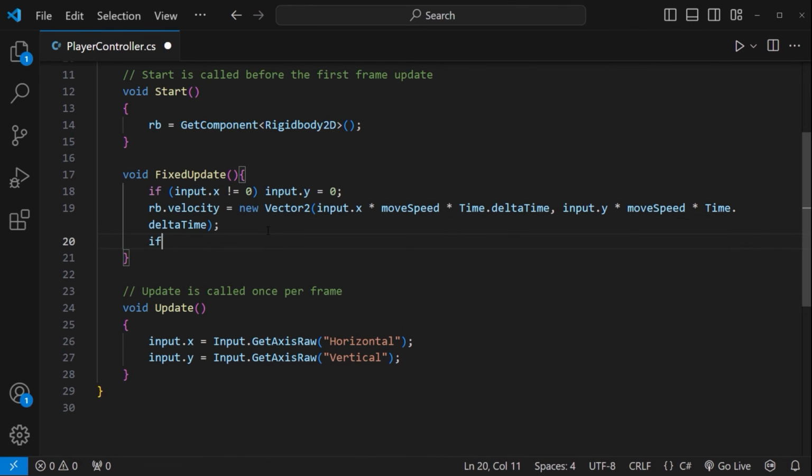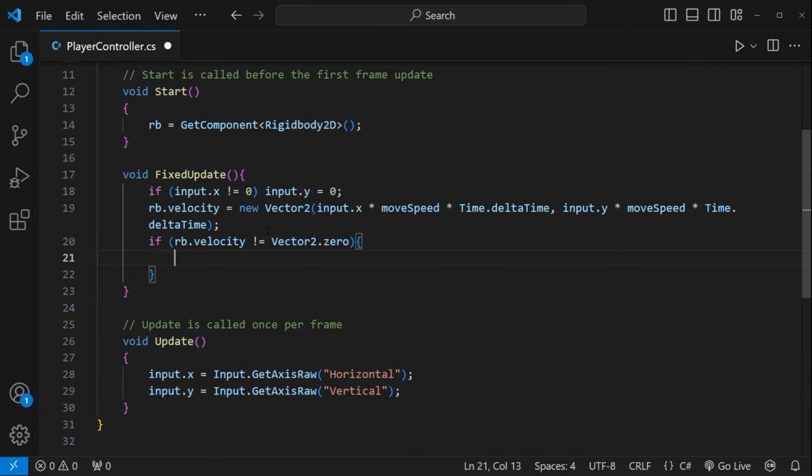I only want to switch directional animations if the player is actually moving. If RB, rigid body velocity, is not Vector2 0 0, because if velocity is 0 0, the player is standing still and there is no need for this code to run. I take the animator component on the player and I call the built-in setFloat method.